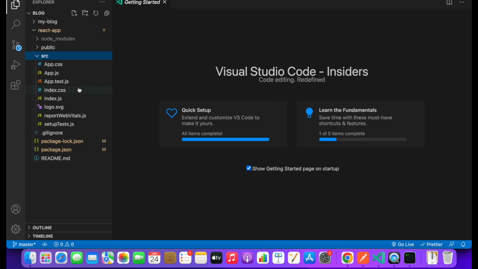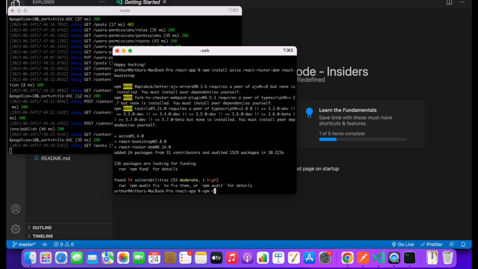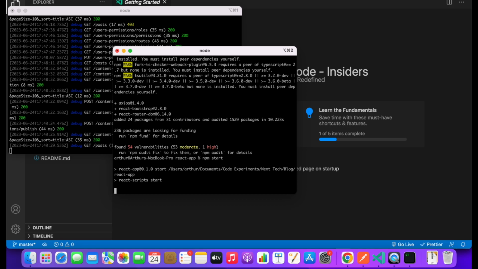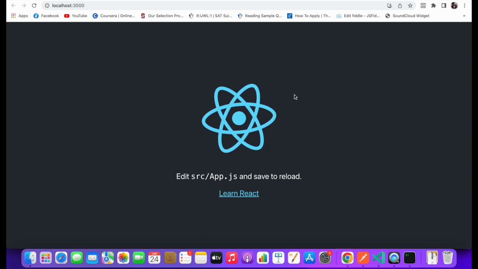Let's see what we have here. So let's try starting this project. npm start. And here we do have a live React app.